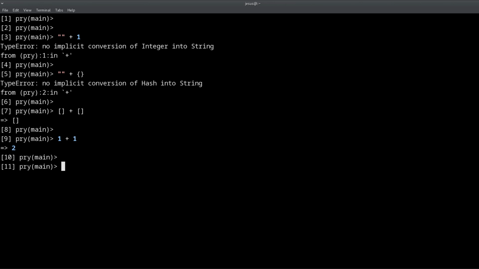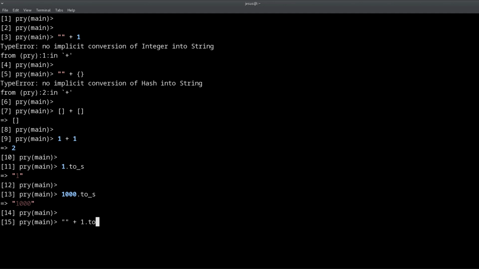For example, if we want to make the integer 1 into the string 1, we do to_s. So to_s means to string, convert to string, right? And what we get back is a new string with this number made into a string. And you can tell it's a string because it has the quotes around it. And of course, it can be any number. It's not only for one. We can convert any number. So now if we use this information, we can do the following. Now this works.